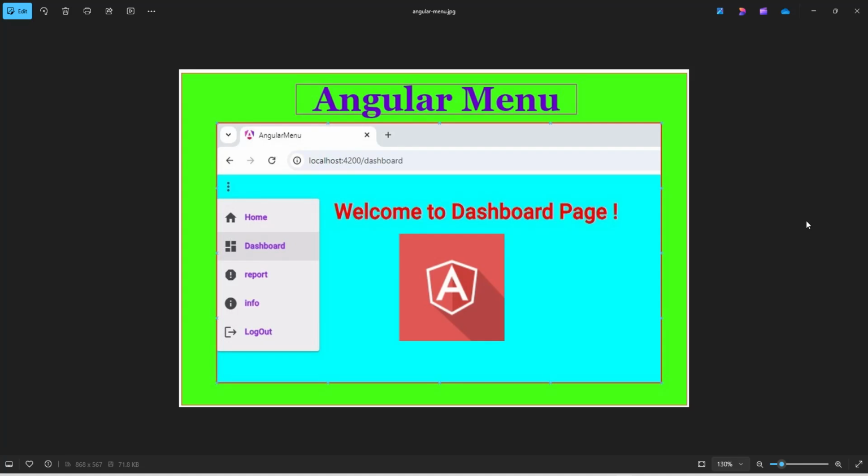Today in this video we are going to cover a new topic. So we are going to create an Angular menu using Angular Material menu, and in this we are going to create a sidenav menu bar using Angular Material menu. And you can see this is the toggle we are going to implement. On click of this toggle, the menu panel will get opened along with the menu items, and on click of this toggle it will expand and collapse.